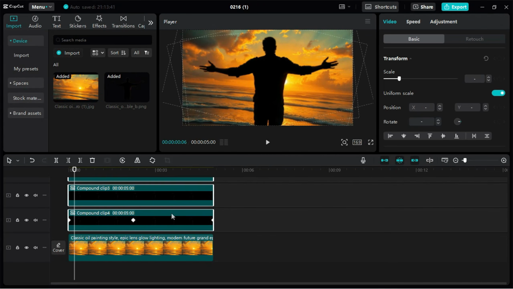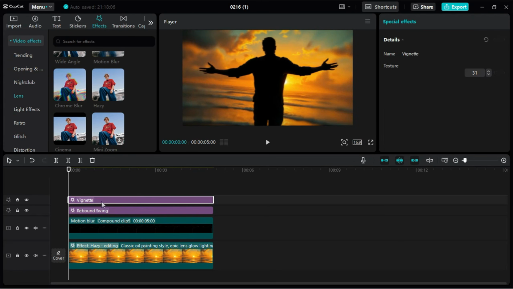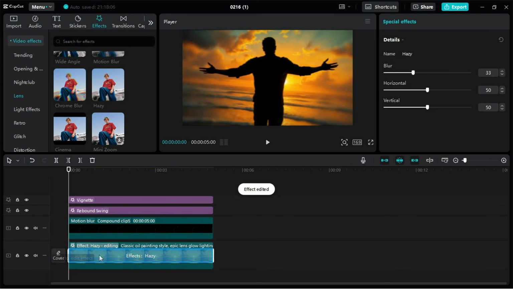Now select all character layers and make a compound clip. Next, add motion blur. I added some effects like hazy to the background, vignette, and rebound swing for all layers for more interesting visuals. This is the final result.